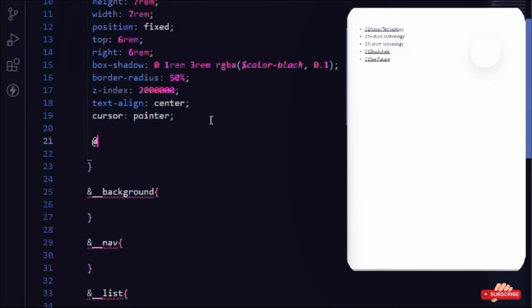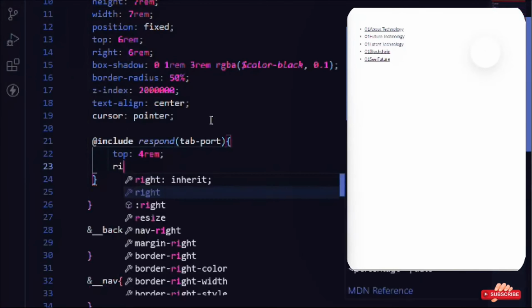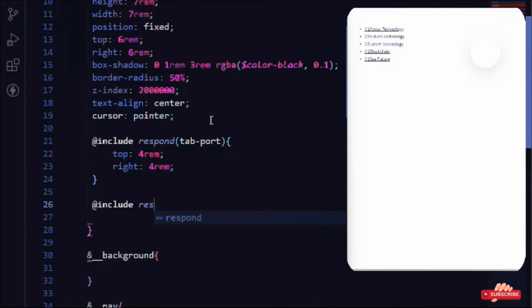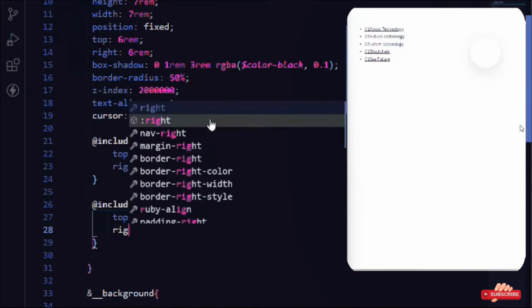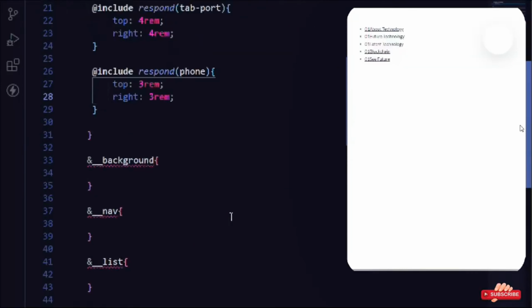Now let's assign a media query, so include respond for the tab port. I want top 4 rem and right 4 rem, so it will go a little upward. And let's assign the same for the phone as well. So top is going to be 3 rem and right is going to be 3 rem as well, so it will go up. As you can see, it moved up. So this is how it will look on a desktop, and this is how it will look on a mobile phone.